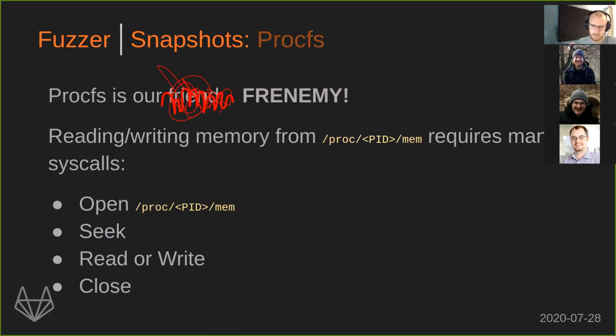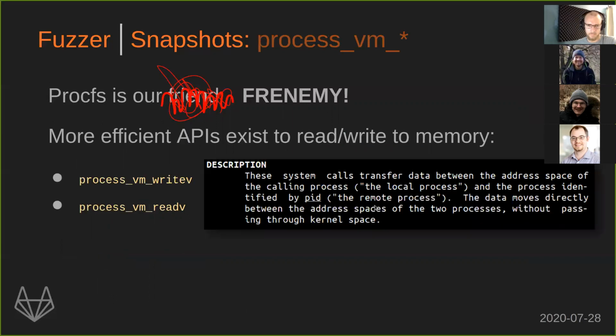So reading and writing memory from proc-mem requires a few syscalls. You have to open the file, you have to seek, and then you have to read or write the values, and then you have to close the file. Now you could leave the file descriptor open, and then you just seek and read or write as you want, and then close it when you're done. So you could rule out the first two, but even then, for every single value you want to grab from the process's memory, you have to do two syscalls at least. You have to seek and you have to do the operation.